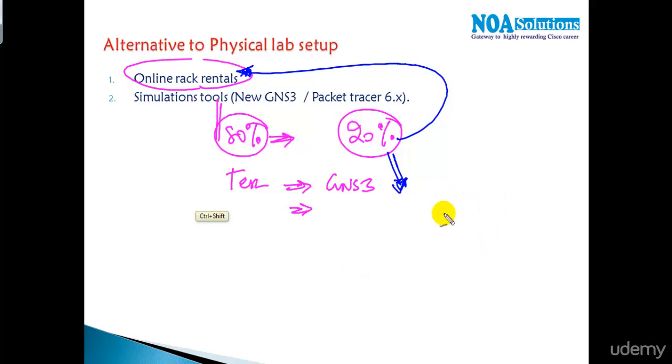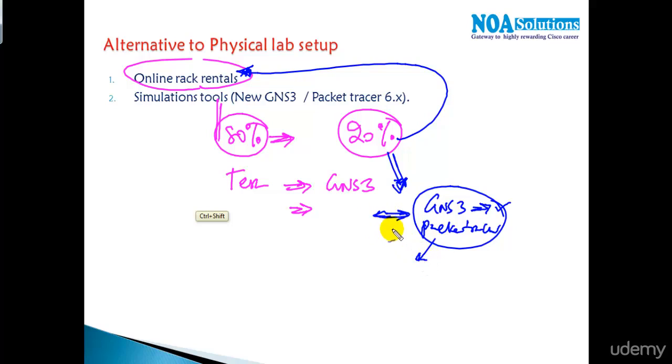In my video trainings here, I'll be using mostly the simulation tools for testing most of the labs, either GNS3 or Packet Tracer, where I'm going to integrate the IOS and show you the labs. And whatever things we cannot test, I have my own rack setup. I have some 3550, 3560 switches, so I'll be using the rack for most of the switching concepts here.